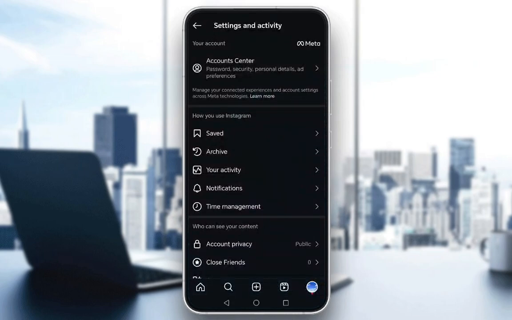However, you can also go into your saved from your settings and activity, or the three horizontal lines, and you'll be able to see any reels that you have saved, which I do recommend you save them if you find any interesting reels, just so that you don't have to download your history. But once you do, that is pretty much it.